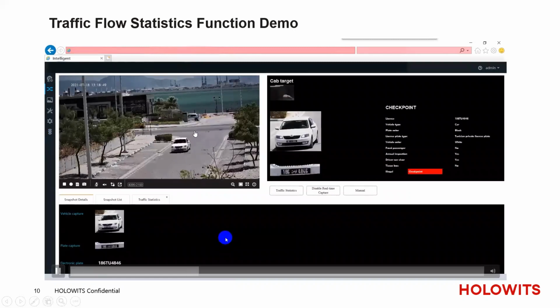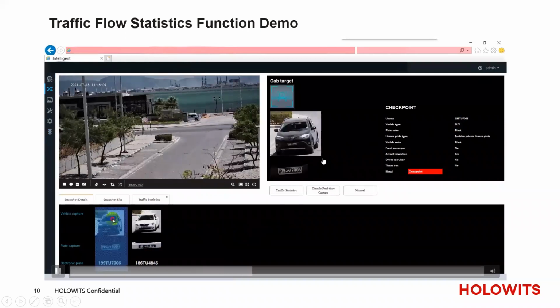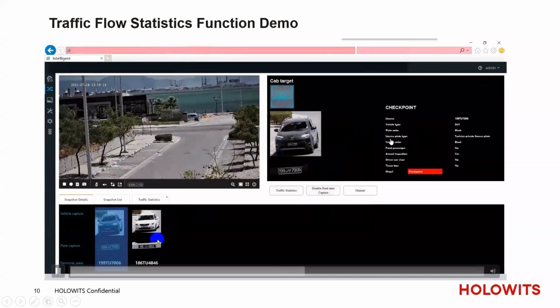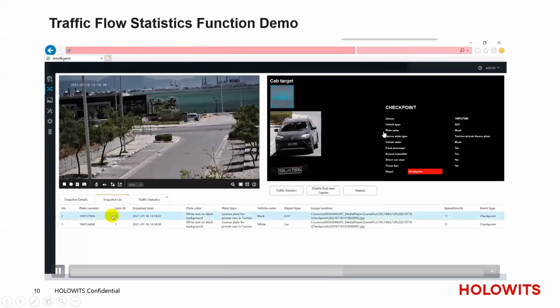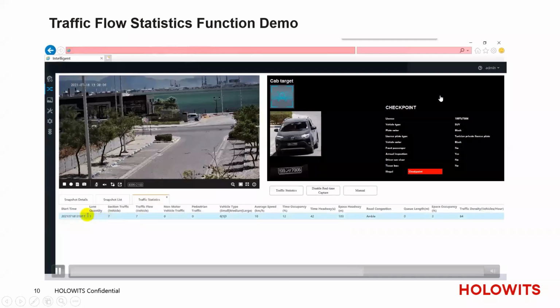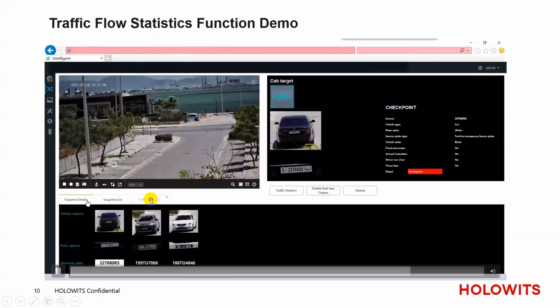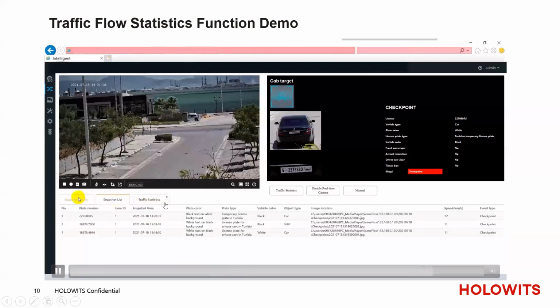So when the car drives into this area, you can see the checkpoint. It can detect the license plate, the vehicle type, the plate color, license plate type, vehicle color, and some attributes of the car. You can see it can detect, and it can have the traffic statistic of all the cars entering the area.